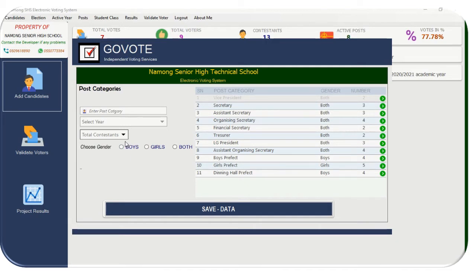But this system is not limited to that. I didn't limit it to that. Then this gender means only boys can contest. This means only girls can contest for that post, and this means both girls and boys can contest for that particular post. So if you check, we have secretary. It means girls preferred. You get it? That's it.